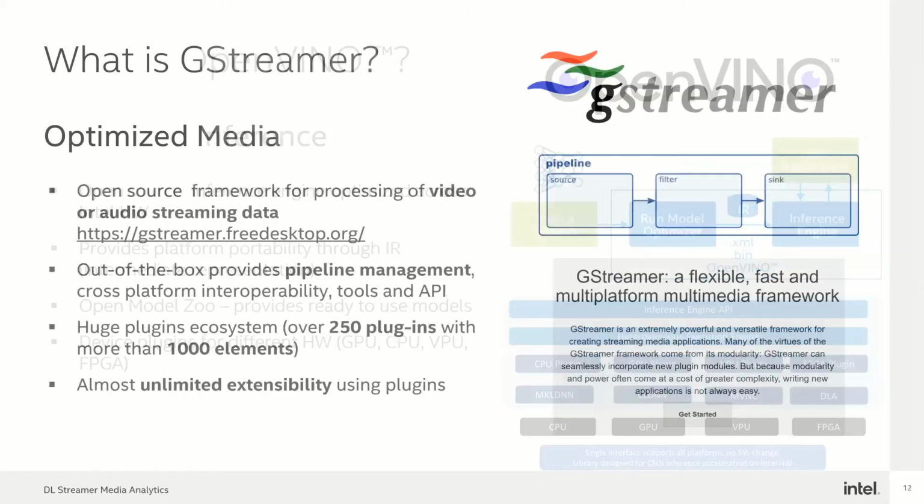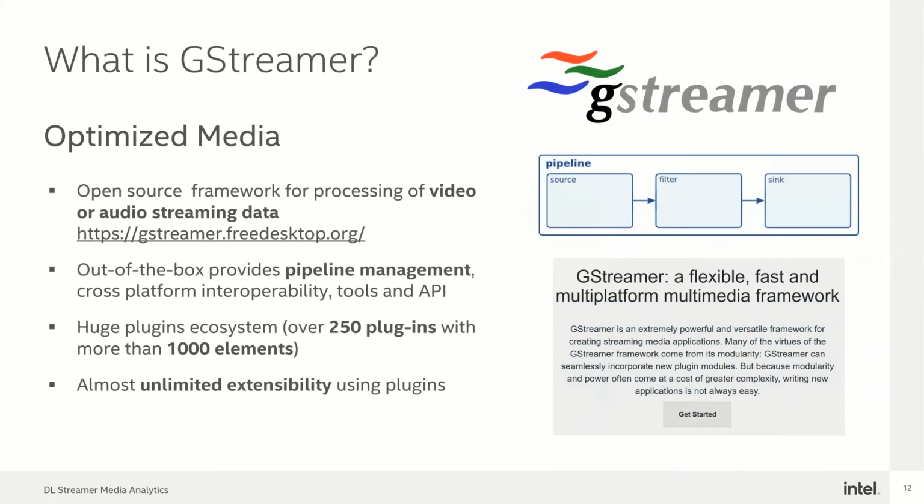Now, GStreamer, we have optimized inference with OpenVINO. GStreamer is our optimized media framework. Obviously, I think a lot of people are already familiar with it, so we don't have to go into too much detail, but it's an open source framework for processing video and audio. It provides the pipeline management, the pipeline runtime out of the box. And one of the things we really love about it is the huge ecosystem with over 250 plugins, and that's probably a lower estimate, with over 1,000 elements. Whatever types of sources and filters and sinks that you'd like to use in your media applications are probably already supported by GStreamer. And so we leverage the open source community and provide our elements as open source as well, really to get the best out of both the hardware optimizations for Intel, as well as the support of the open source community.